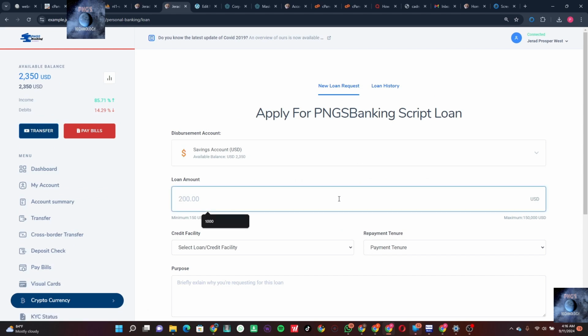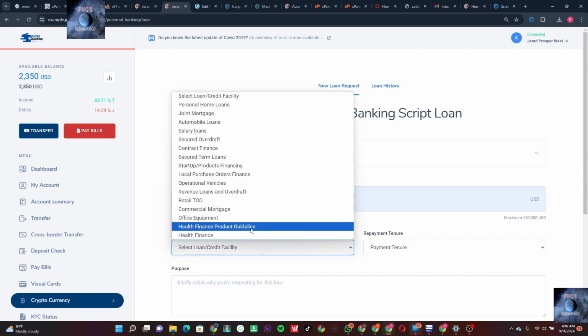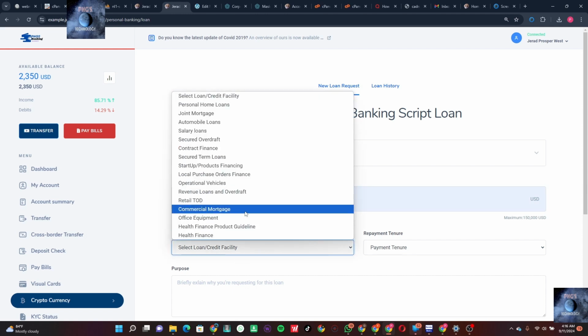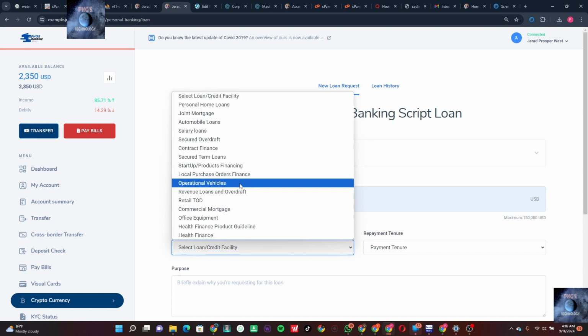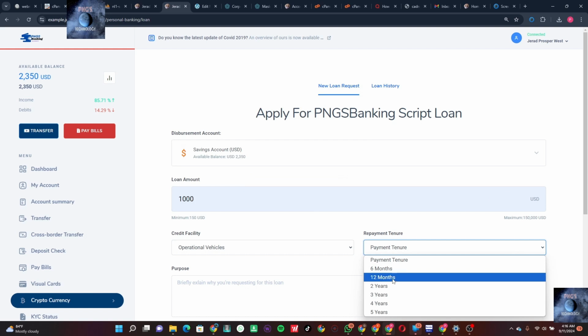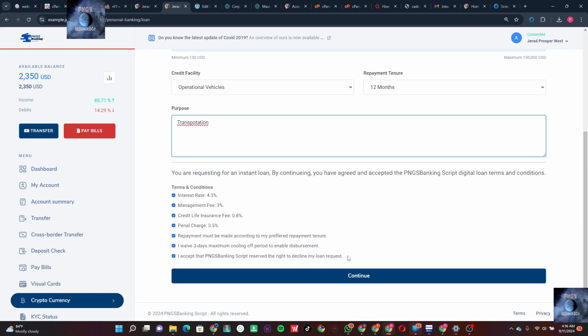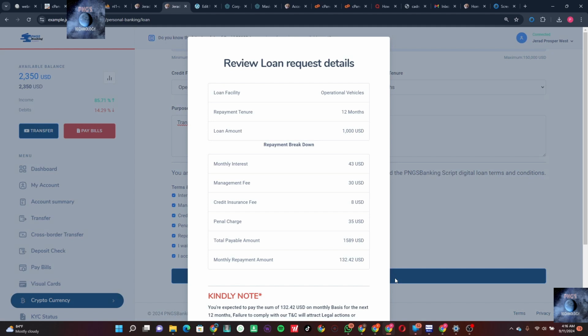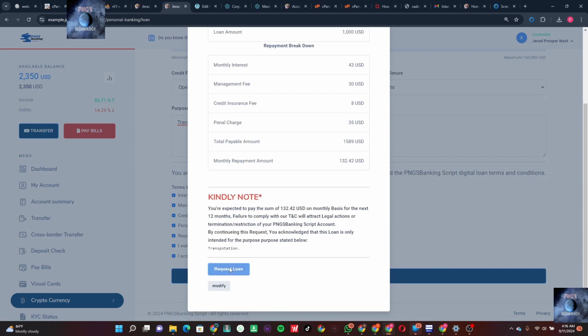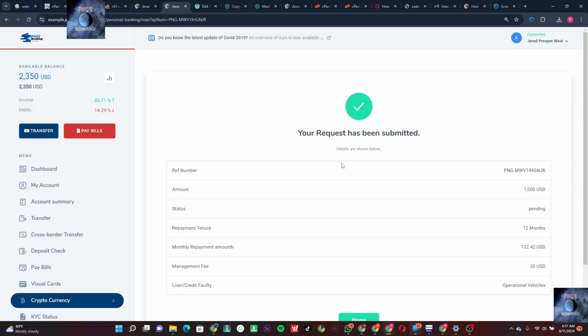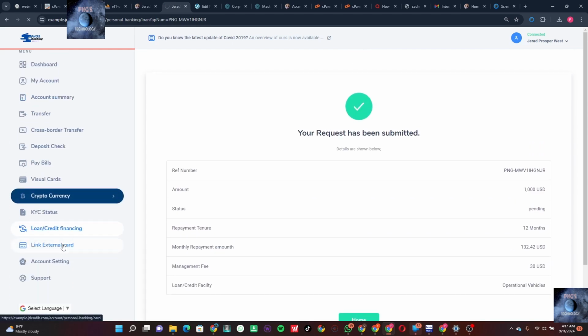So I want to loan, let me say I want to loan 1,000. I want to use it for an operational vehicle. I want to pay it for 12 months. Transportation, let me say transportation, right? I agree to everything, then kindly note all of this, then I'll request loan. So my request is submitted. So what other function? We can link external card.